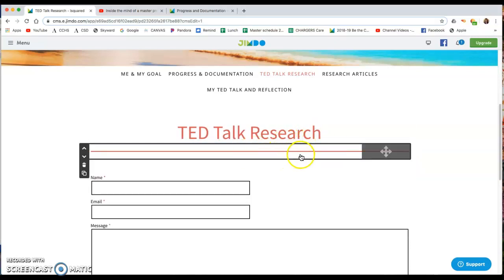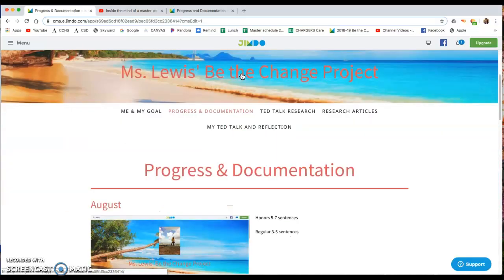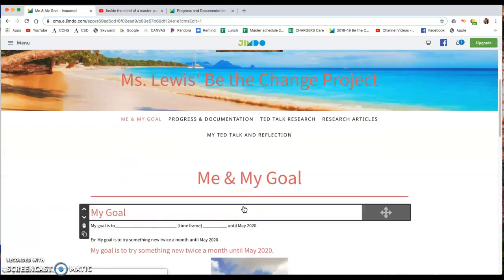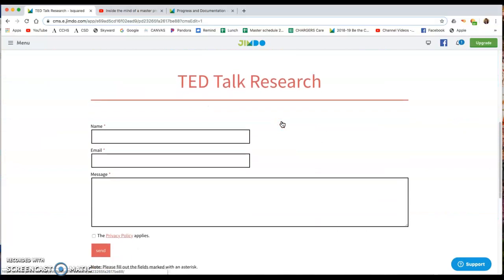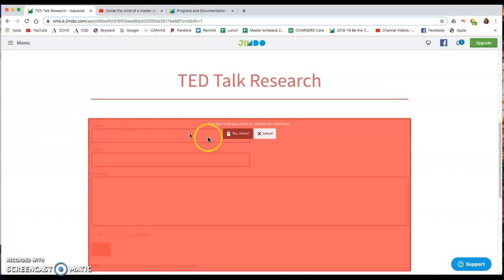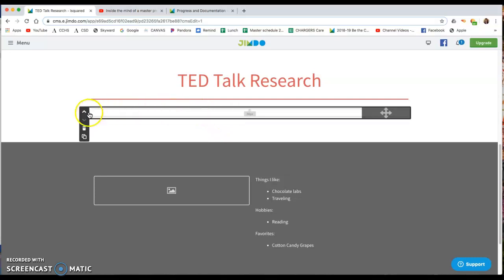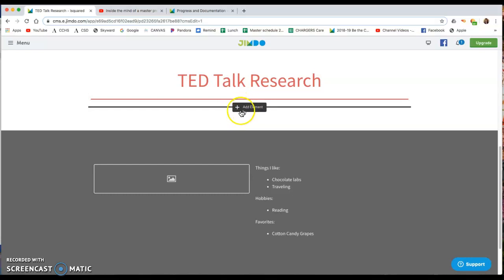It's got that line that I want because it looks like all of my other pages so far. Progress and documentation, heading with a line, me and my goal, heading with a line. We're shooting for everything to be uniform. All right, I don't want this or any other images that you might have if you have a different template. Just delete anything that's already there. Unless you want to keep those spaces, you're welcome to keep the spaces.